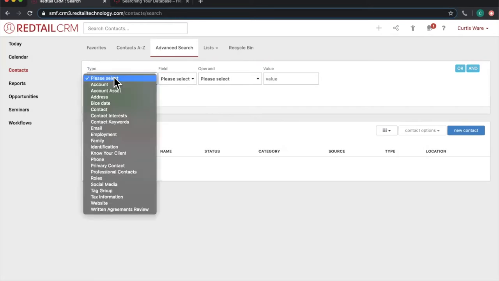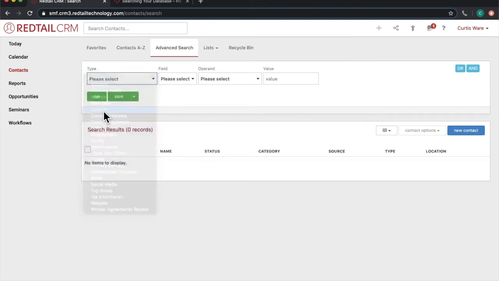Now, starting at the beginning with type, I'm going to select contact. You'll see there's quite a few different sections that I can search for in the database. Most commonly, though, I'm looking for a field that's inside the contact record. So it's not saying I'm just searching a contact. This is saying I'm going to look for a field that's in the contact. Or maybe I want to look for a field that's in the address, or maybe a field that's in the know your client section. This is just telling me where I'm going to start to narrow down for what field I'm going to look for. So in this case, most commonly used here is going to be contact.